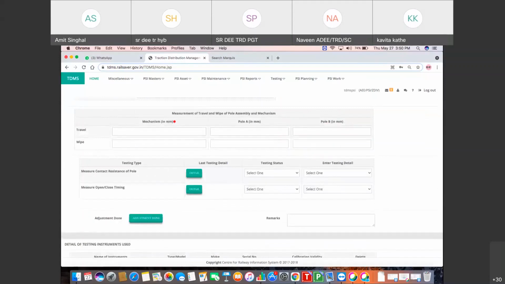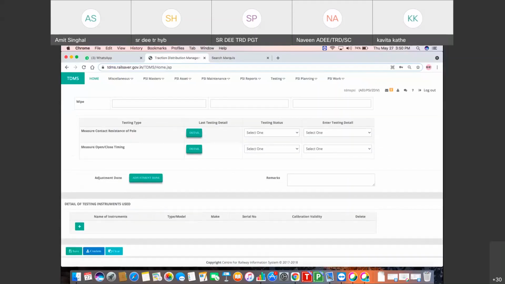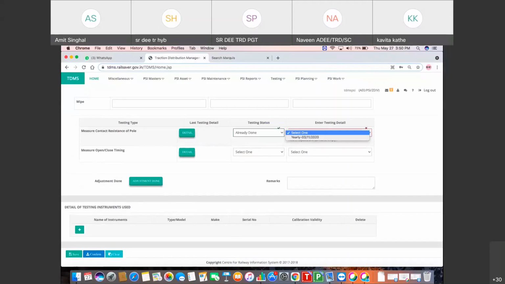After that, the user has to fill data for travel and wipe of the pole assembly mechanism. After that, the user has to link testing data with maintenance data. As for the interrupter asset, two testing modules are available. So two rows are available here: measure contact resistance of pole, and measure open close timing.